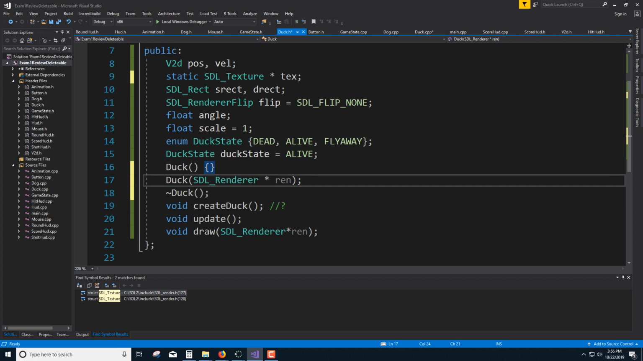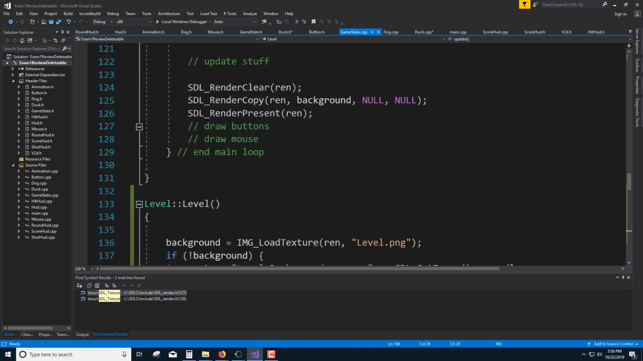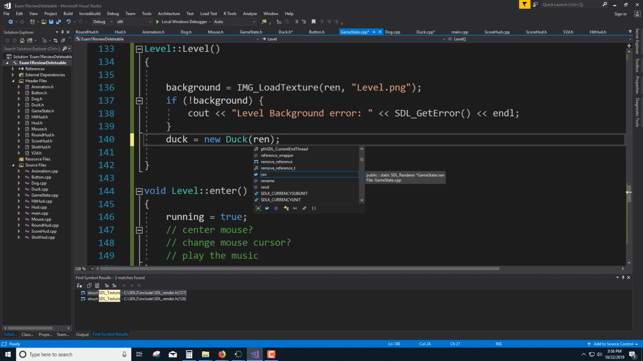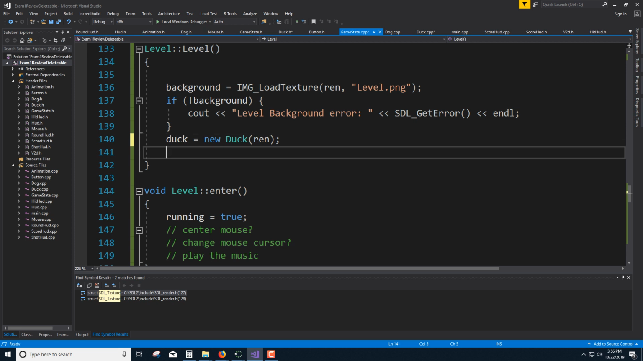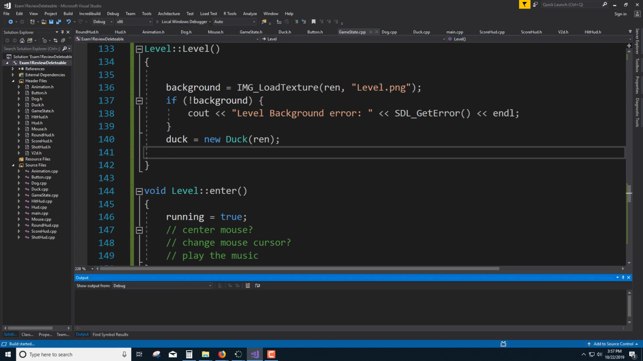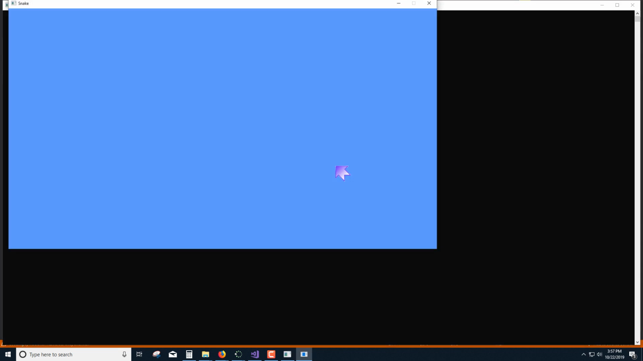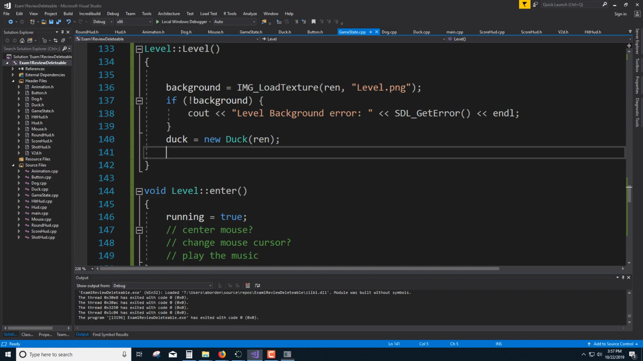Now we go back to level one here, where we're loading up our new duck. We'll have to pass in the renderer there. Maybe this time. No. What's wrong?